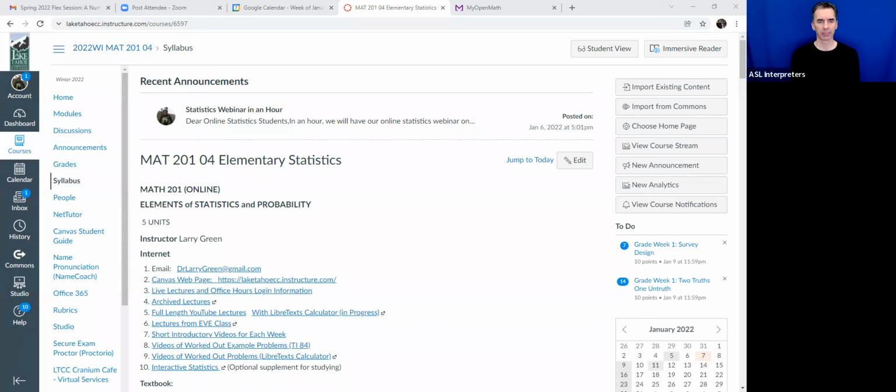And you can see it. Good, good. Okay, so this is actually my syllabus. And one of the great things about MyOpenMath is it works really well in Canvas.